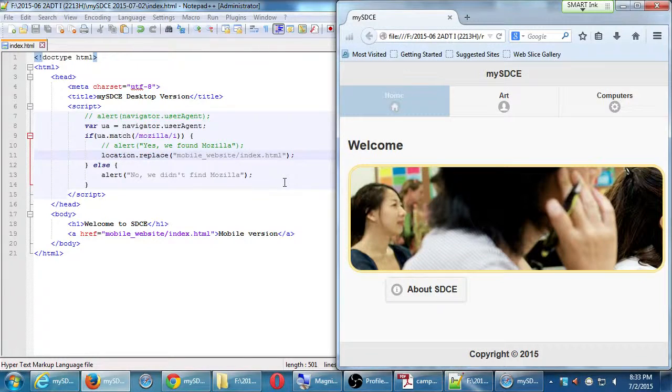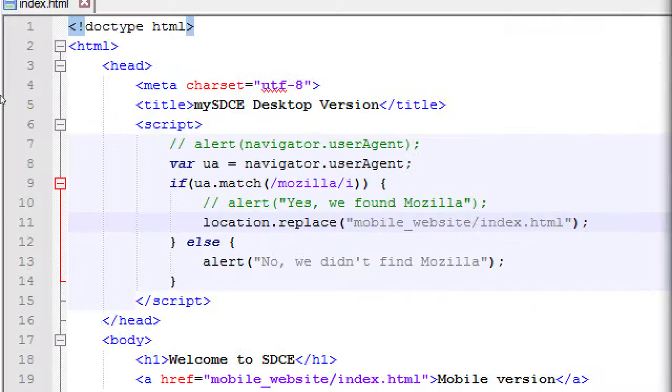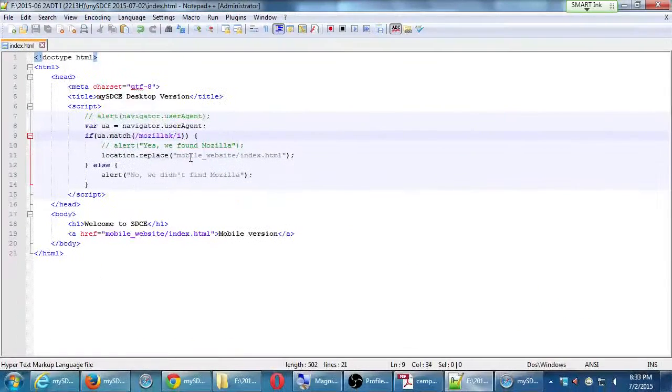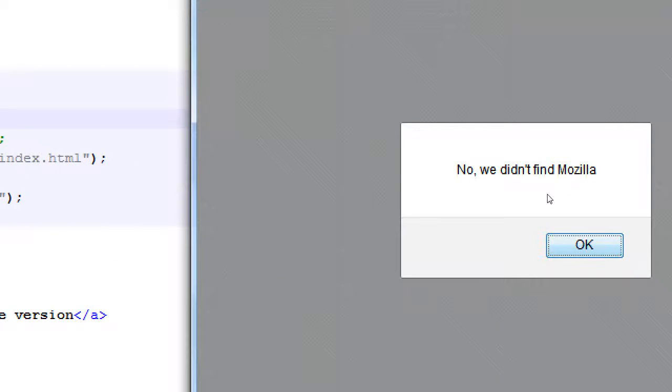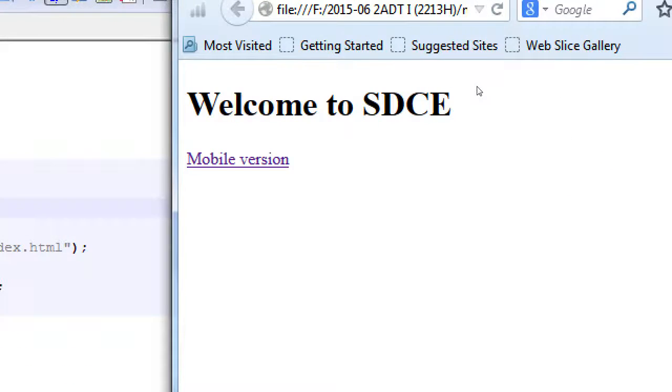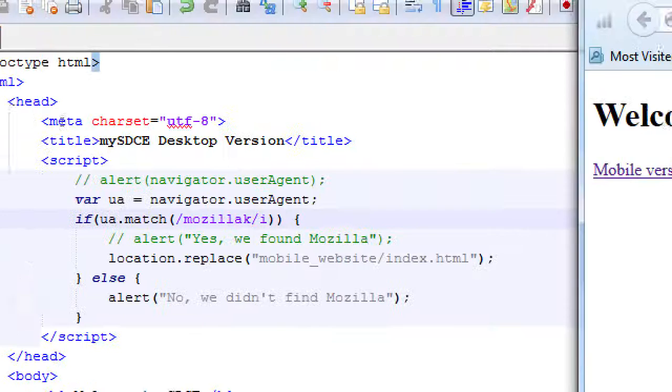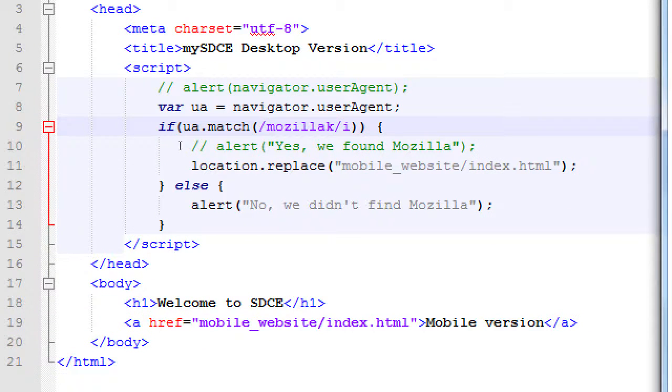In the blink of an eye, it took me right to the mobile because it checked. And in this case, it did find the keyword Mozilla, so it took me right away to the mobile version. If I was searching for something that's not in there, such as Mozillac, no, we didn't find Mozillac. Then it keeps me in the desktop version. That's the point of that if-else.